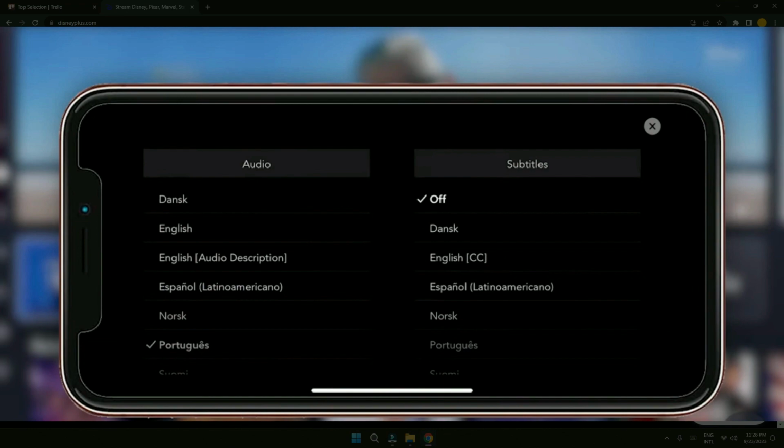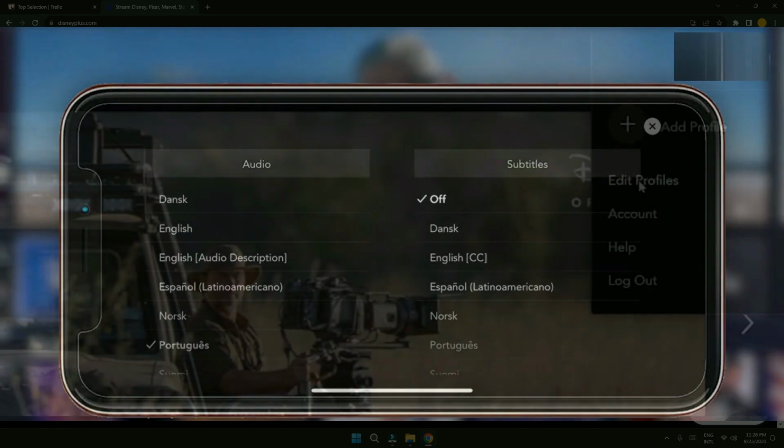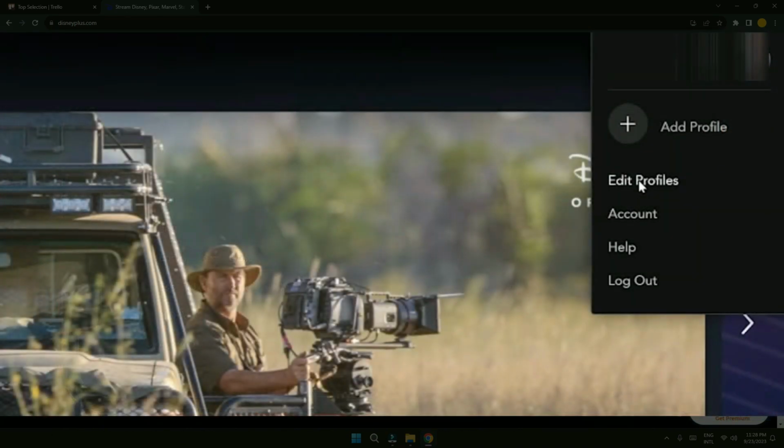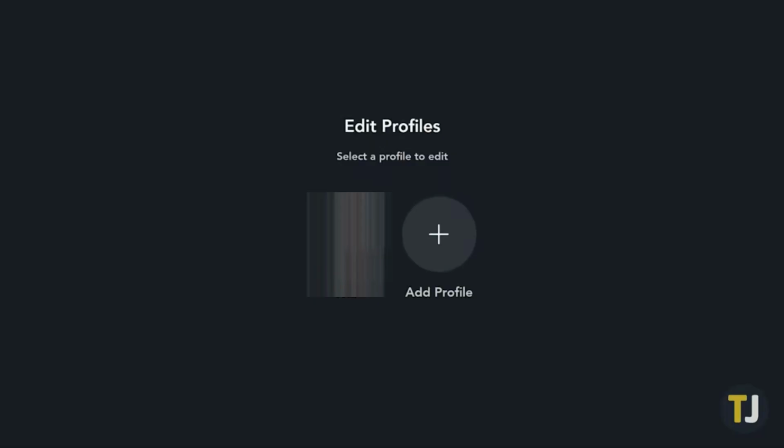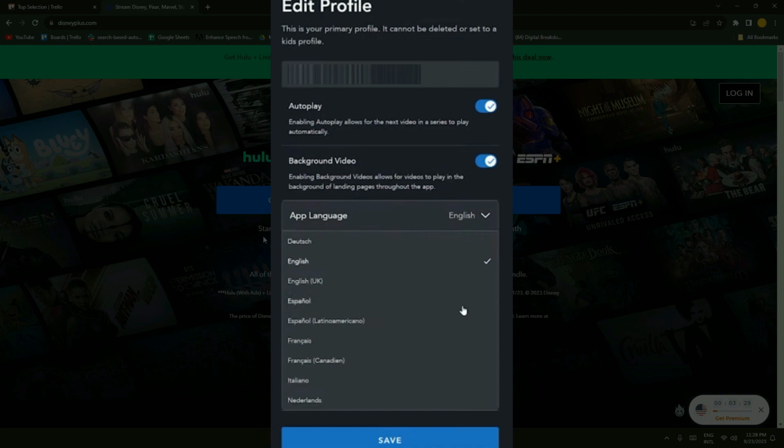And finally, if you're looking to change your app language on Disney Plus, it's also pretty simple. Just open up your Disney Plus on your computer's browser and head over to your profile at the top right. Select Edit Profiles, click on the Edit button on your profile, and then in the drop down menu, choose the app language options to change what language your app is displayed in.